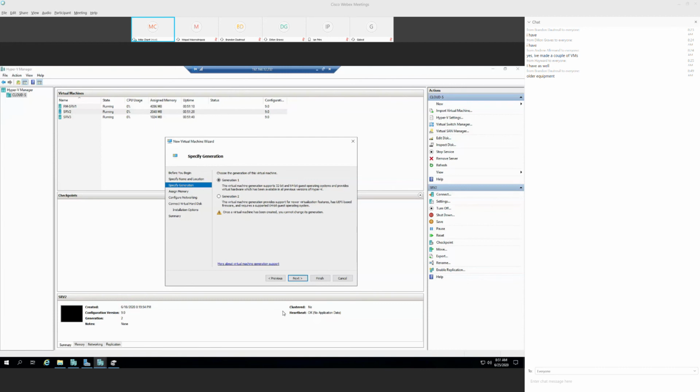So if that's the case, then yes, because generation 1 virtual machines support 32-bit and 64-bit guest operating systems and provide virtual hardware which has been available in all previous versions of Hyper-V. It's an old technology.